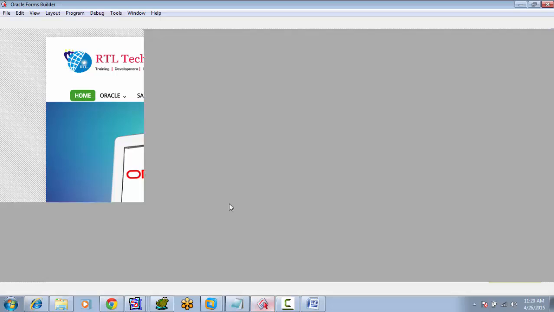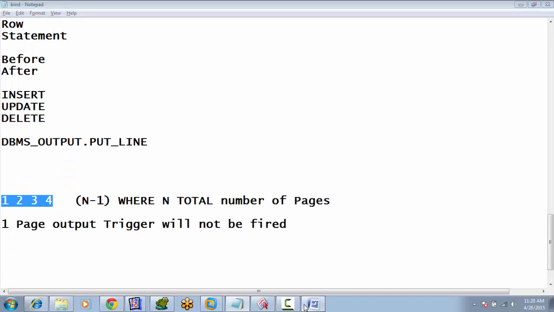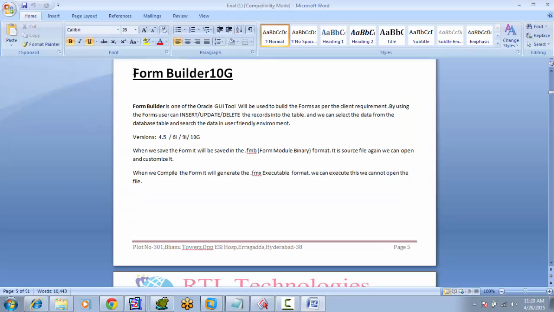Now we are going for forms development. How we can develop the forms in Developer 2000. Form Builder 10G will take around 15 to 20 hours of classes. We are going to cover all these classes, Forms 10G. Now this is the first class we are going to discuss.